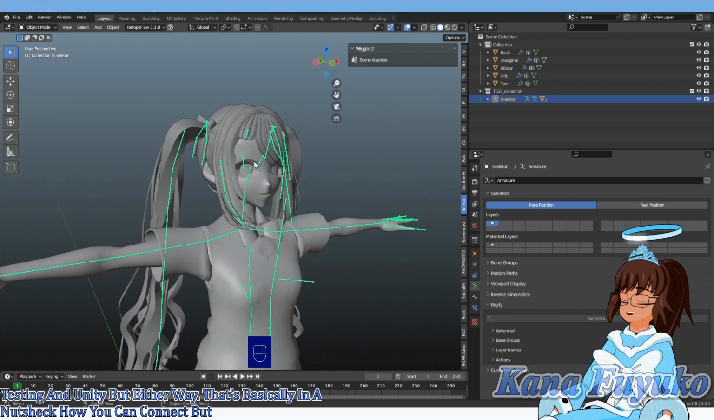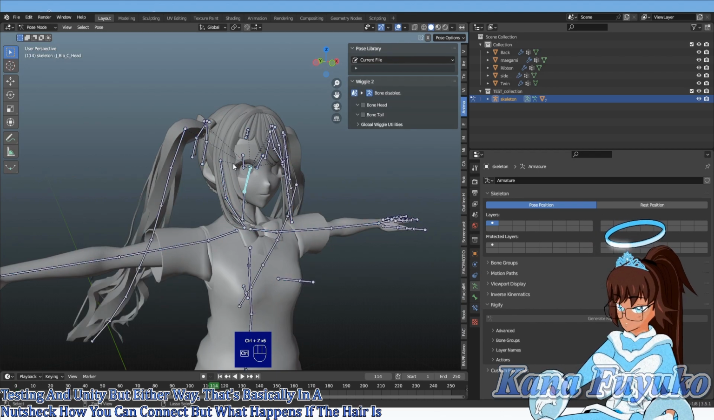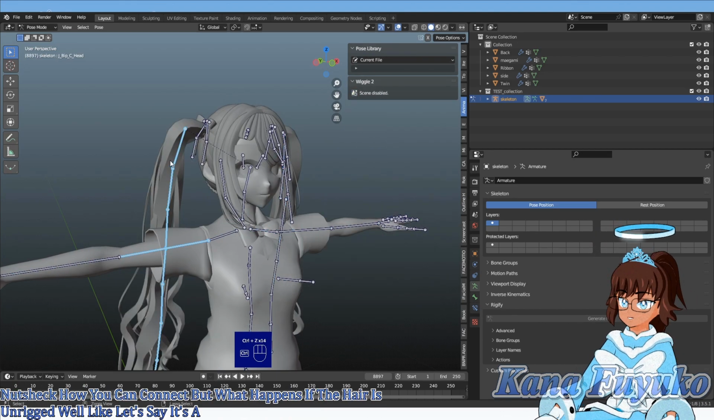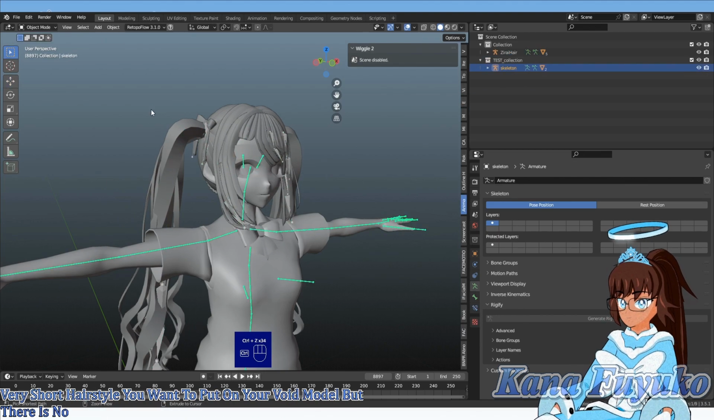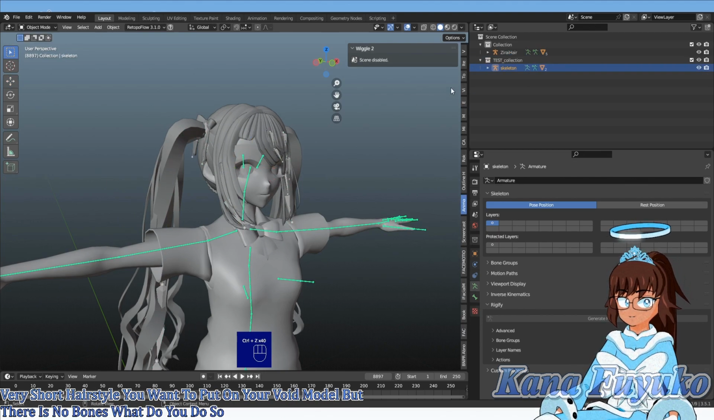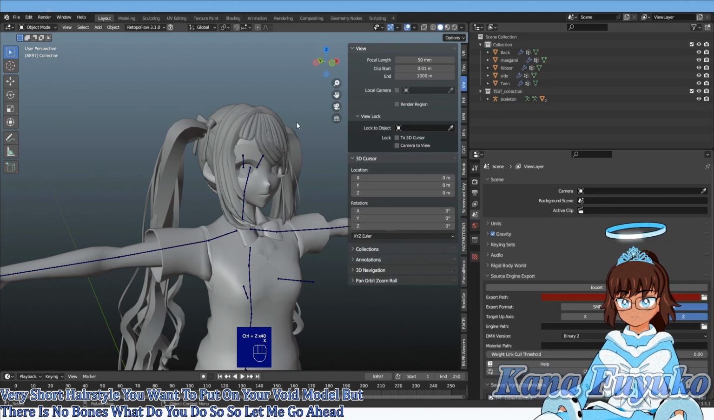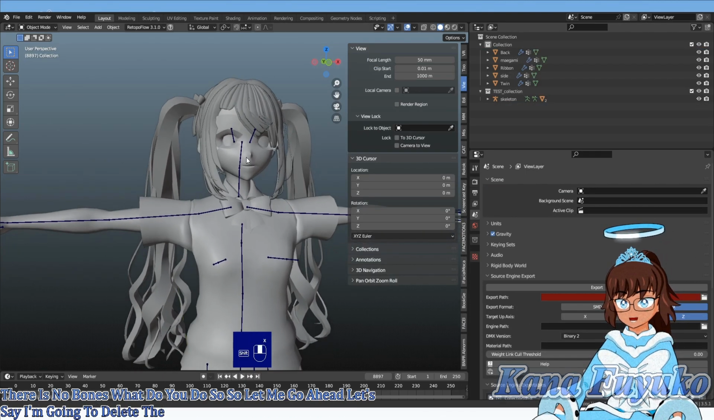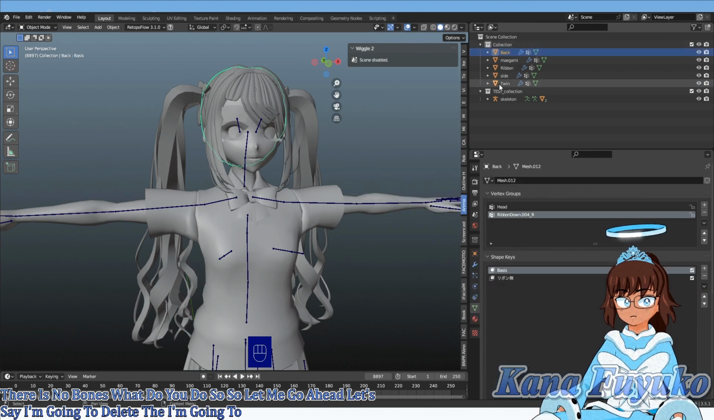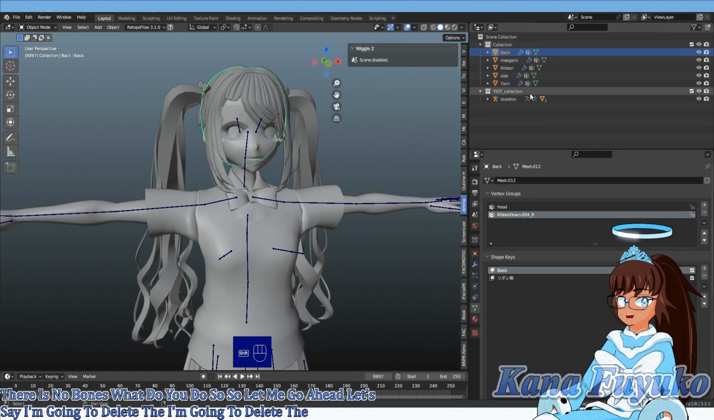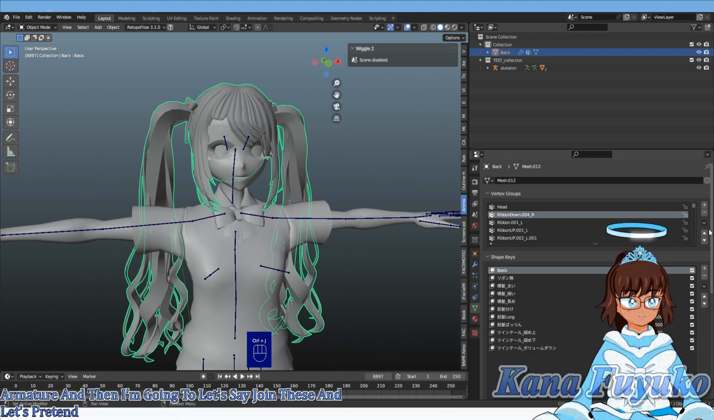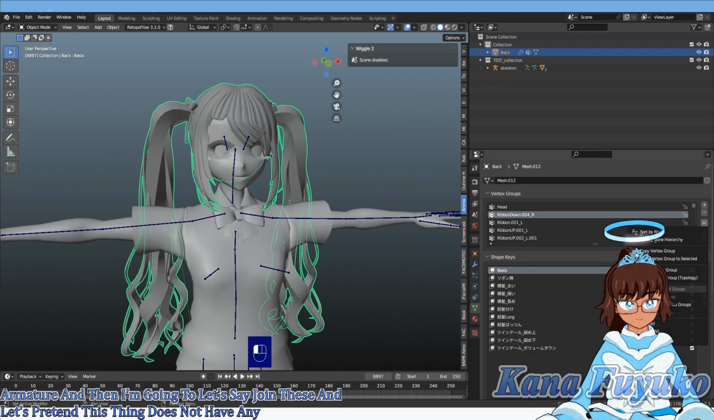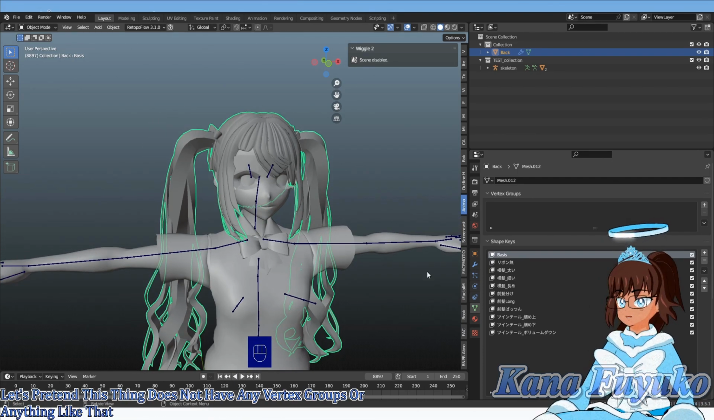But what happens if the hair is unrigged? Well, let's say it's a very short hairstyle. You want to put it on your Vroid model, but there are no bones. What do you do? So let me go ahead. Let's say I'm going to delete the armature, and then I'm going to join these. And let's pretend this thing does not have any vertex groups or anything like that. Delete. And let's say this is unrigged.